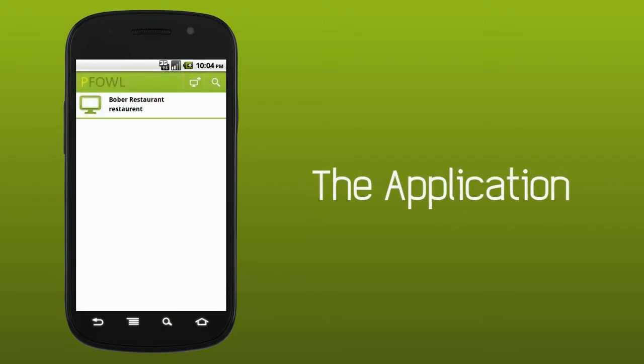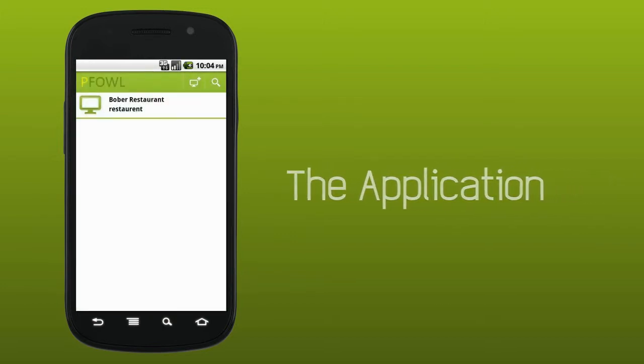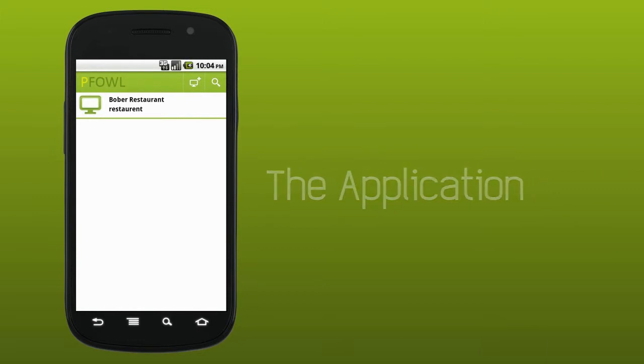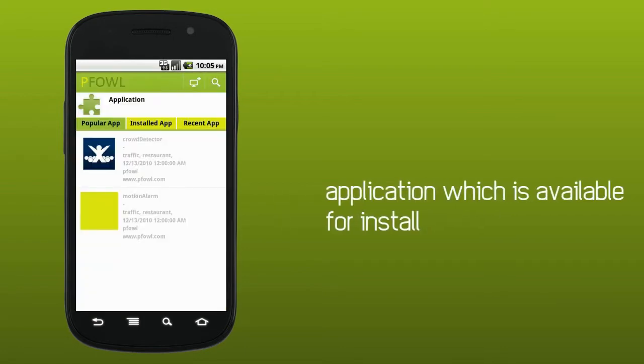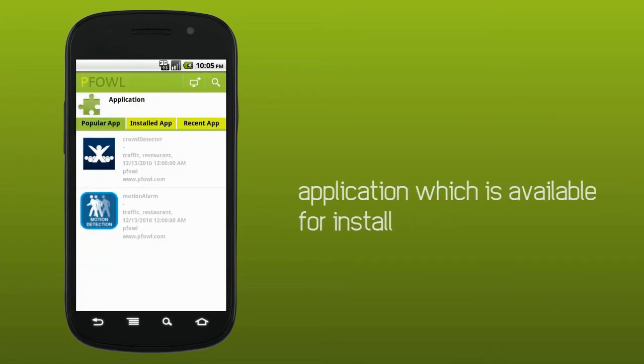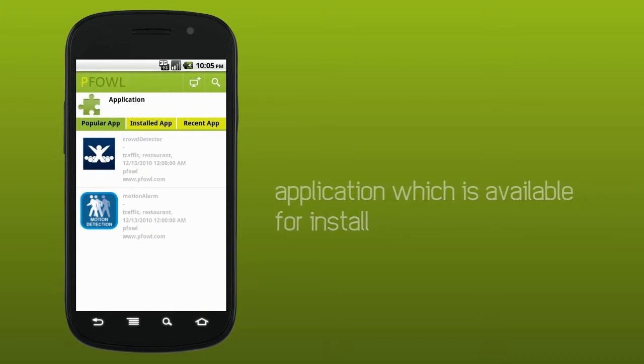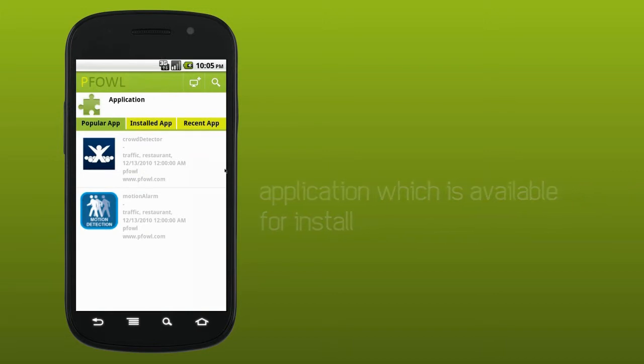We can see that there is no application installed which is available for the IP cam. To install the application, we go to the application menu in the home page. Here is the list of applications which are available for install. For example, we install this.